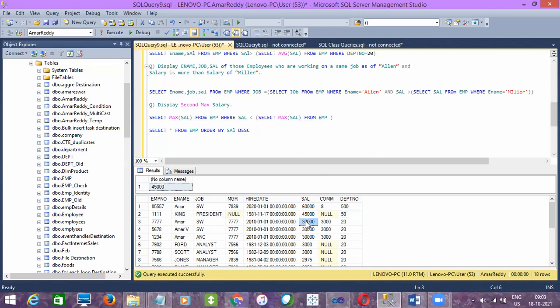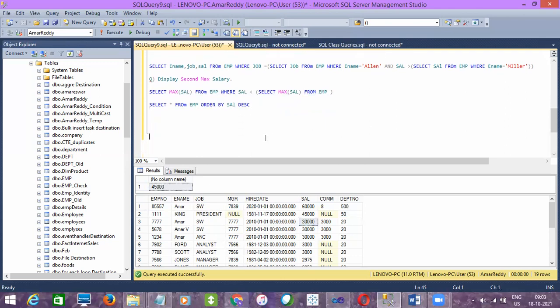If you want fourth, you need to give this subquery 4 times. If, let's say, I ask for the 10th maximum salary, you need to write 10 subqueries. Do you think that is the proper way to fetch? No, right? So can we get this output by using any other functions or any other topics? Can we achieve this?